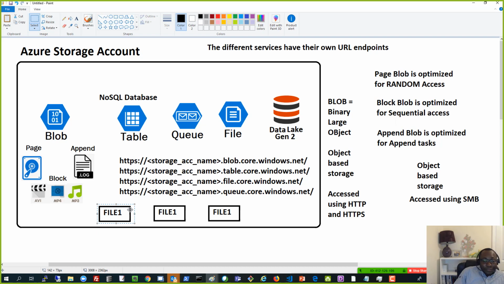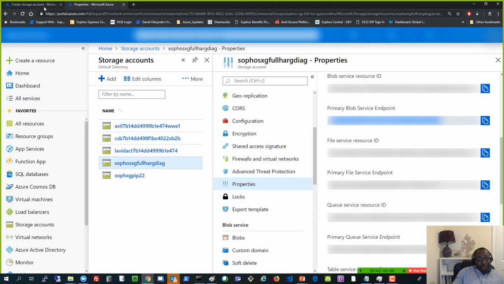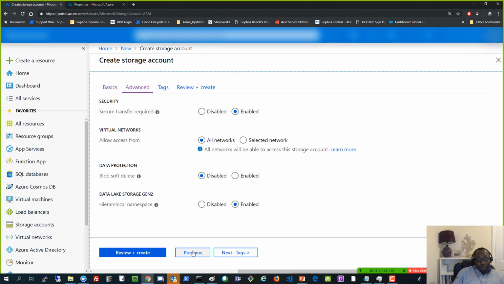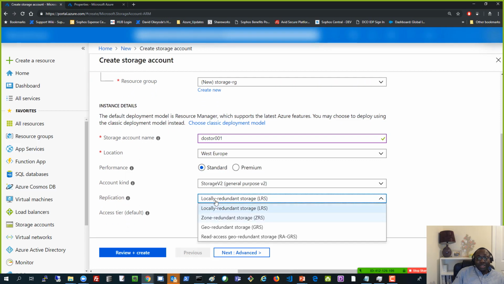So by default, an Azure storage account is never without redundancy. There's no way to have an Azure storage account without redundancy. What you can do is choose a higher level of redundancy beyond the basic one. For example, when I'm creating my storage account and go back to the previous section, I can select replication, but I cannot disable replication.